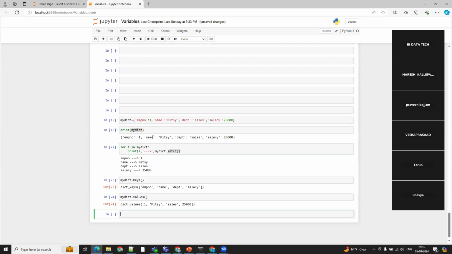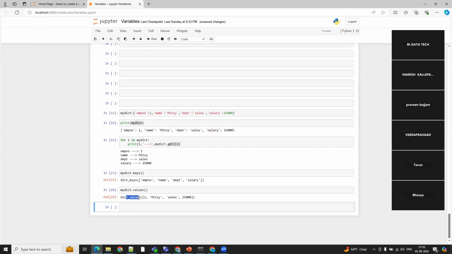Now let me execute this one. See what you're getting. Dict values. This is also one of the data types in the backend. And what are all the values we have here in the dictionary? 1, Mitzi, sales, 25,000. All these are values. In interviews, they'll ask this kind of question only: I have a dictionary, can you write code to display all the values? Can you write code to display all the keys?